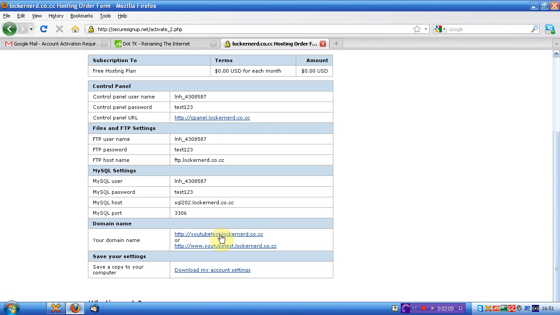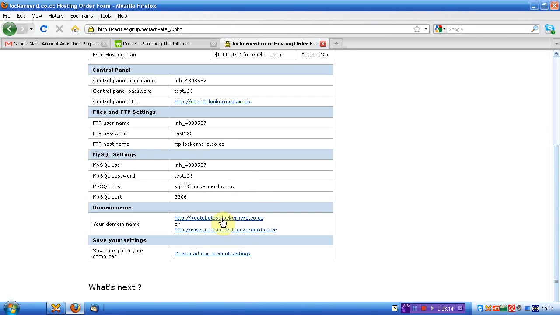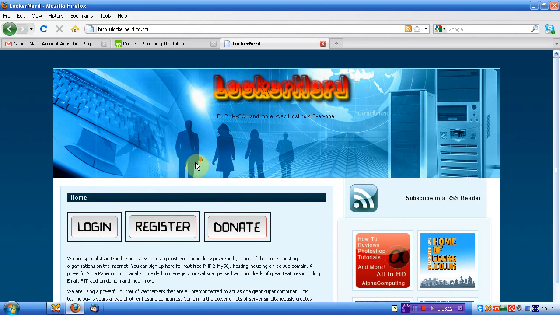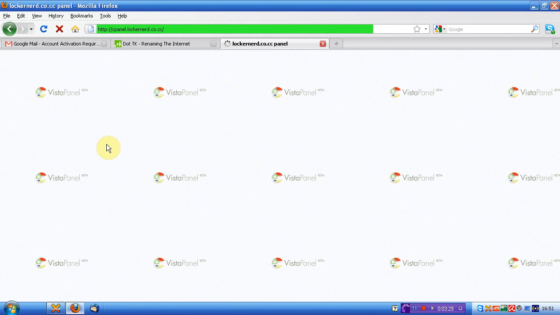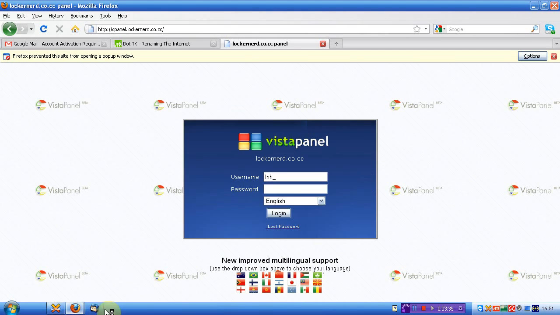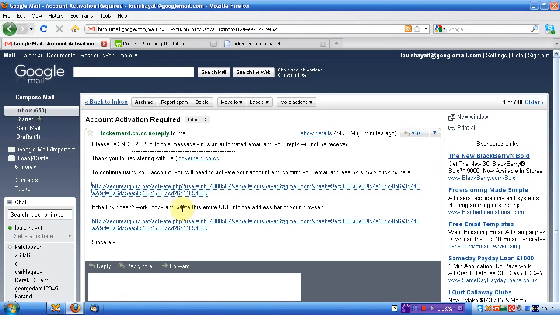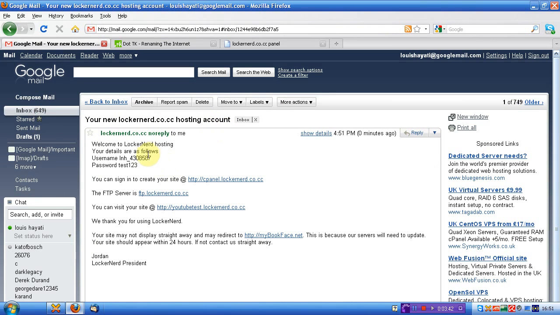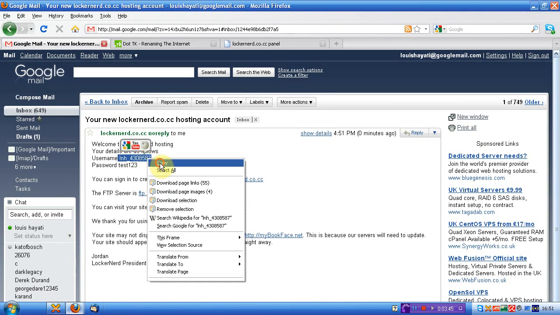So as you can see here, YouTube test.lockernerd.co.cc. If you want to use your own, say like if you have youtubetest.com, you can insert that in the control panel. So what you want to do, you want to go back to lockernerd.co.cc and go to login, and you have to get this. So if you've forgotten it already, just go back here, click inbox, and you'll see it's activated, and it will give you your username and password.